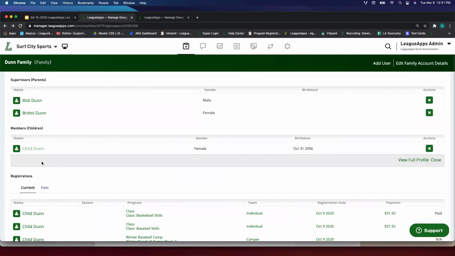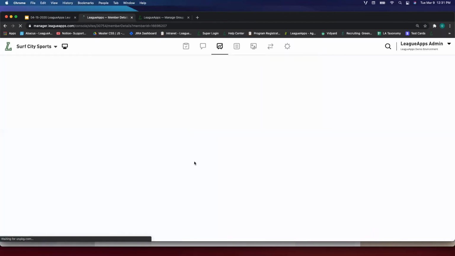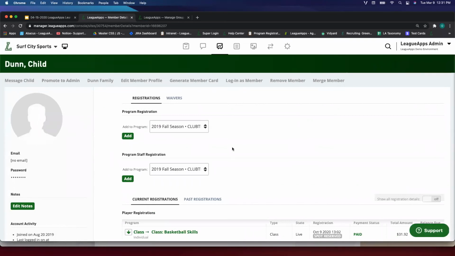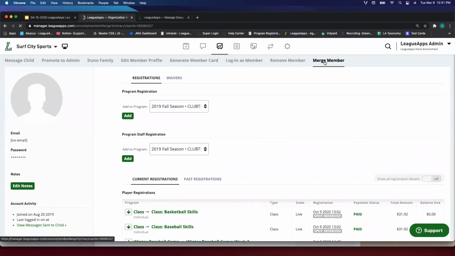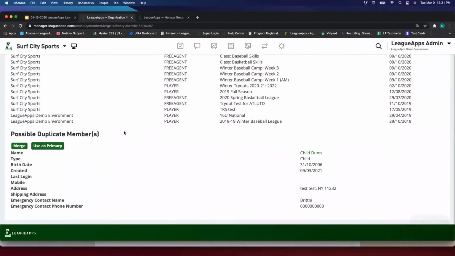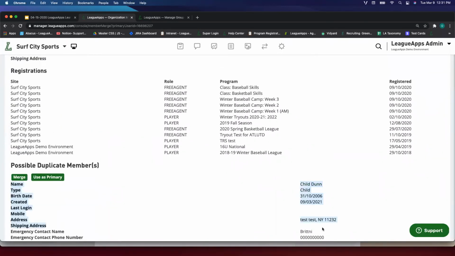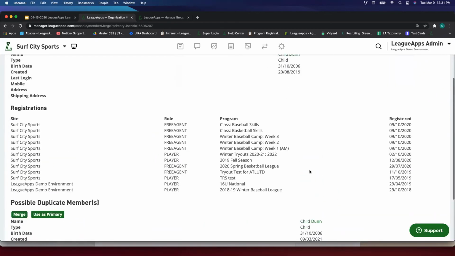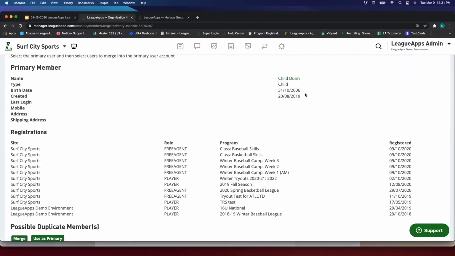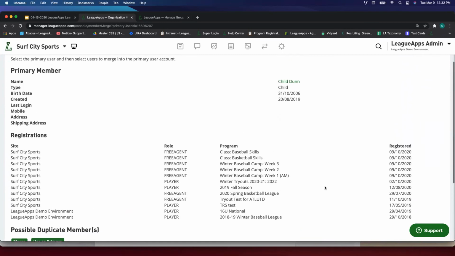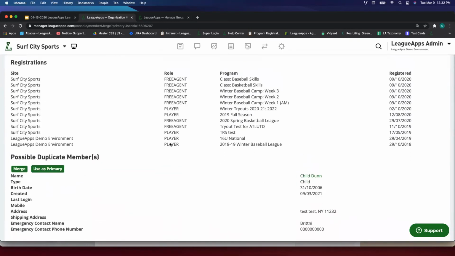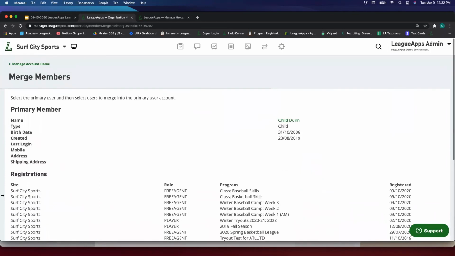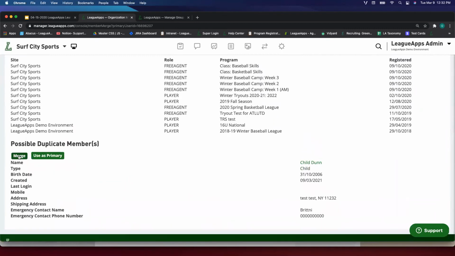So what we're going to do is, I know that this child account is the one that I want to keep, and I know that this is a good account, right? So I'm going to go and view this account. And I'm going to click merge. And I'll see here that this is the second account that is associated with this child. I'm just going to make sure that the name and the birthday are correct. And if they had an address, just make sure everything matches up before you click merge. So everything looks good here. I'm going to click merge.